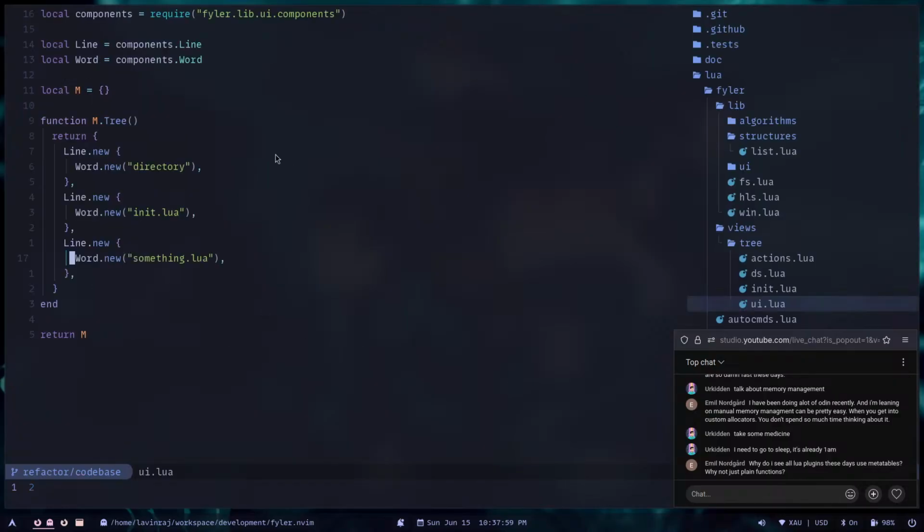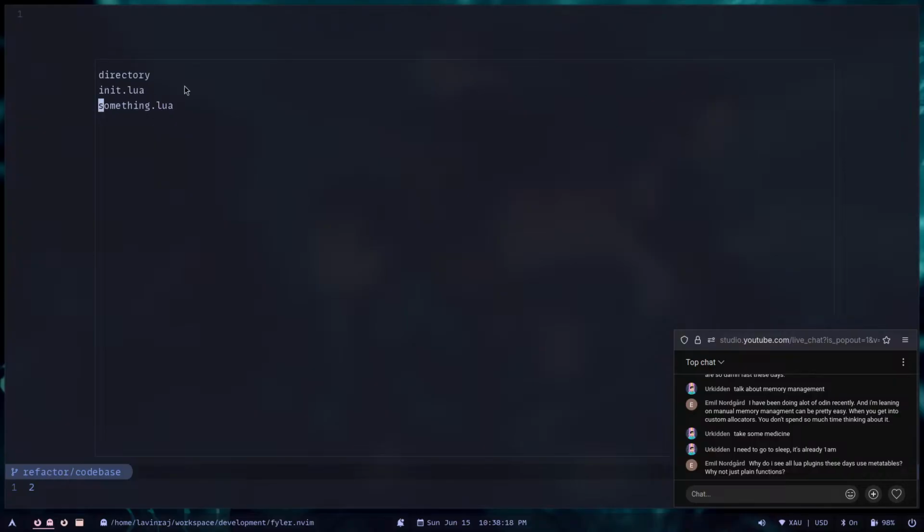So if we are able to traverse the tree, then we can form this kind of a table, and we can add indentation to every file system item according to its depth. This is the underlying concept that this plugin uses to form a tree. Why do I see all Lua plugins these days use meta tables, not plain functions?